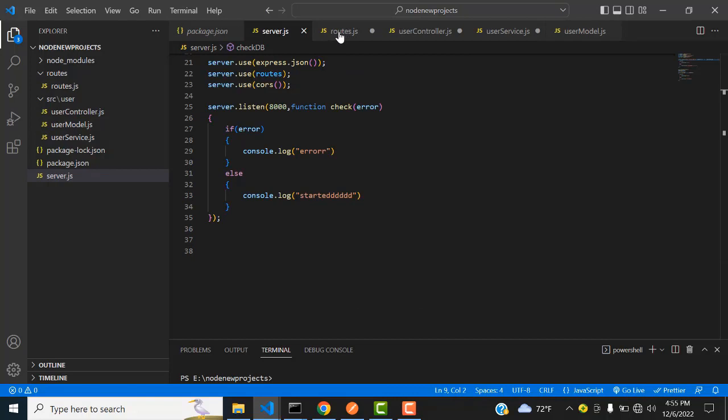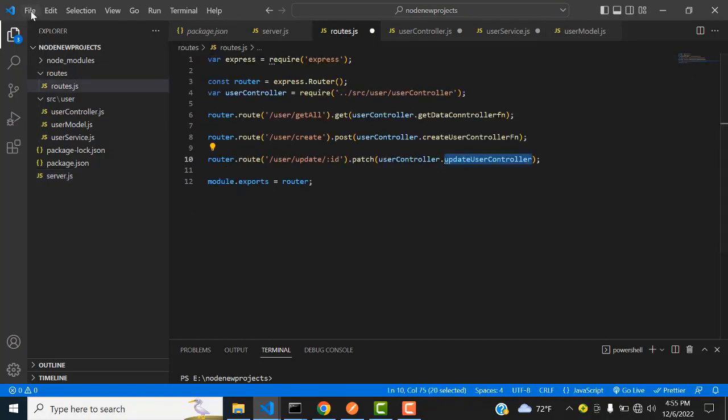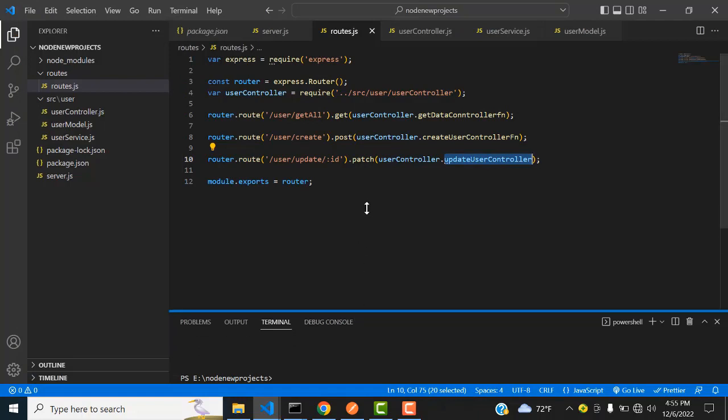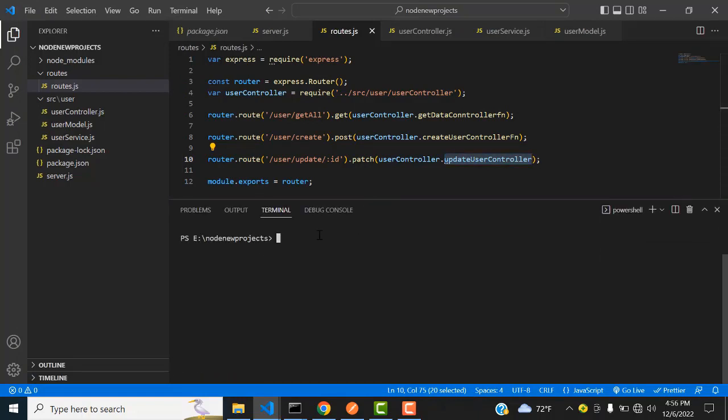Now what I'm going to do is save all. Now let's select the Node server.js. Now we will run the server first.